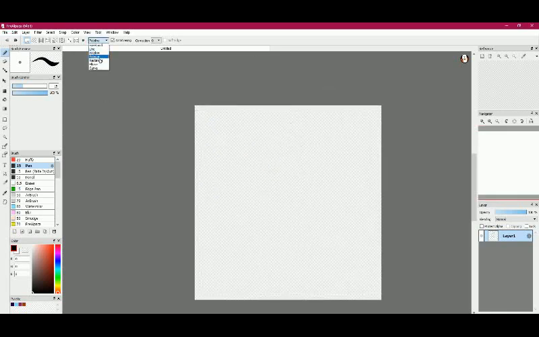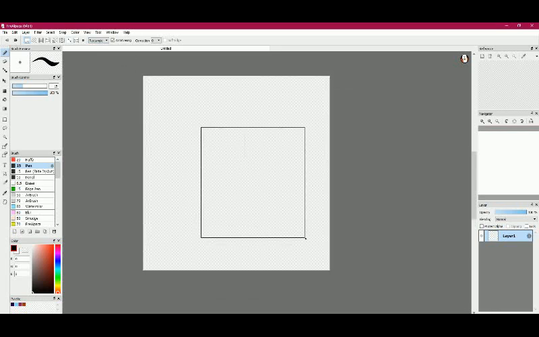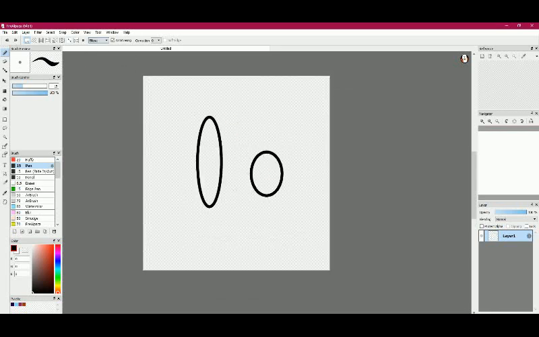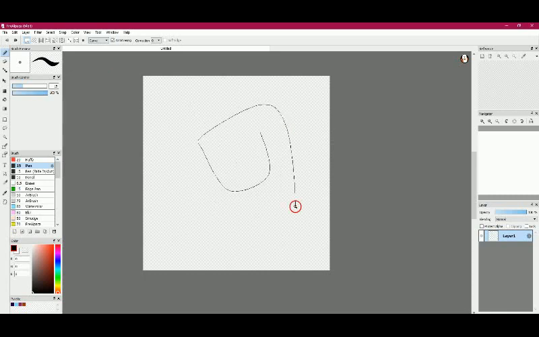And then there is rectangle, where you can just drag and it makes a rectangle or square. Ellipse, where it makes a circle or oval. Then you have curve, which is just like bloop, bloop, bloop, bloop, bloop. Boom. Let's go back to freehand.